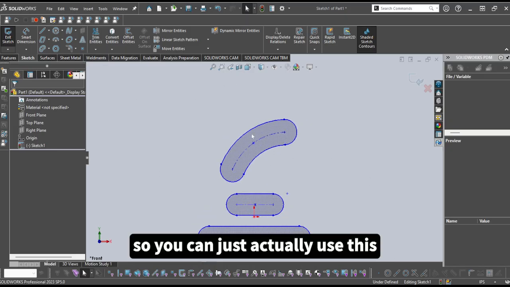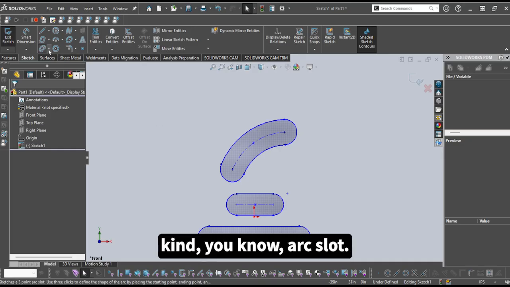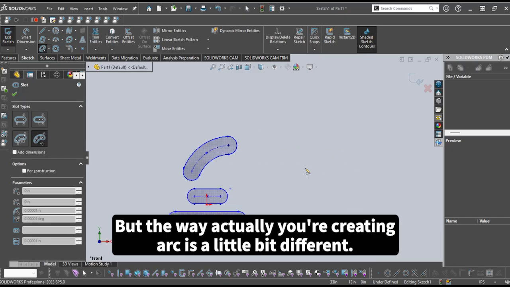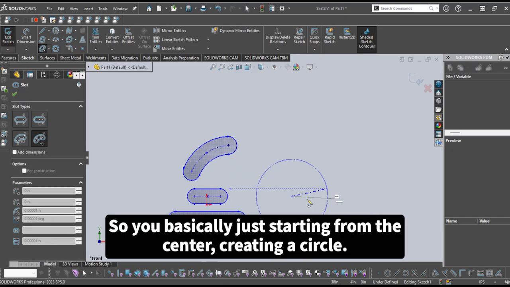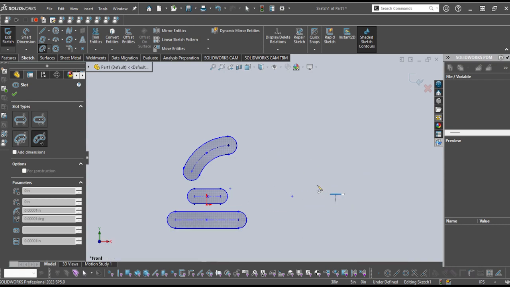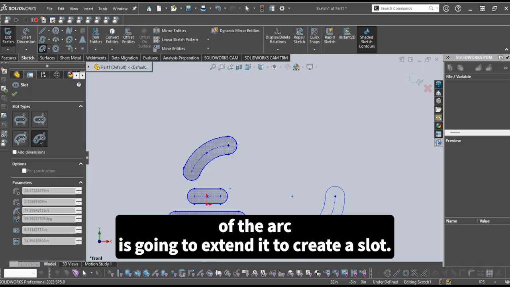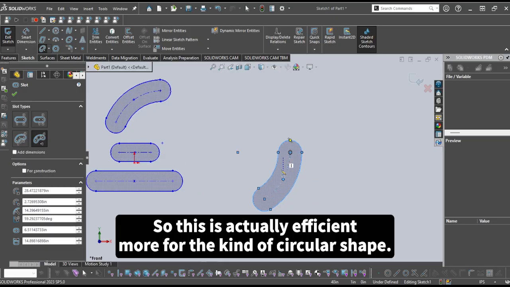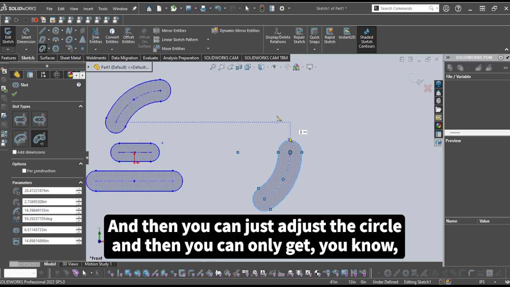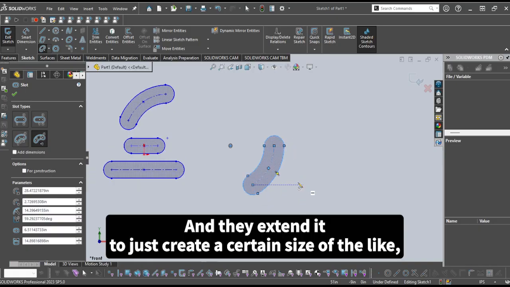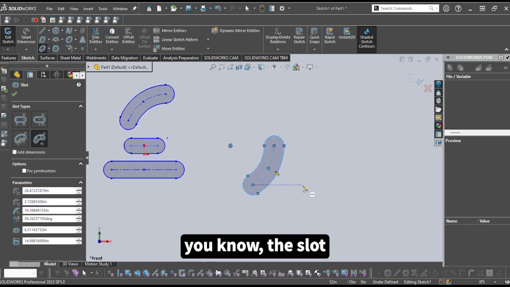So you can just actually use this arc slot. And then center point arc slot is pretty much similar, but the way you're creating the arc is a little bit different. You basically start from the center, creating a circle, and then only a certain portion of the arc is going to extend to create a slot. So this is more efficient for circular shapes, and then you can adjust the circle, limit a certain portion of the arc, and extend it to create a certain size of the slot.